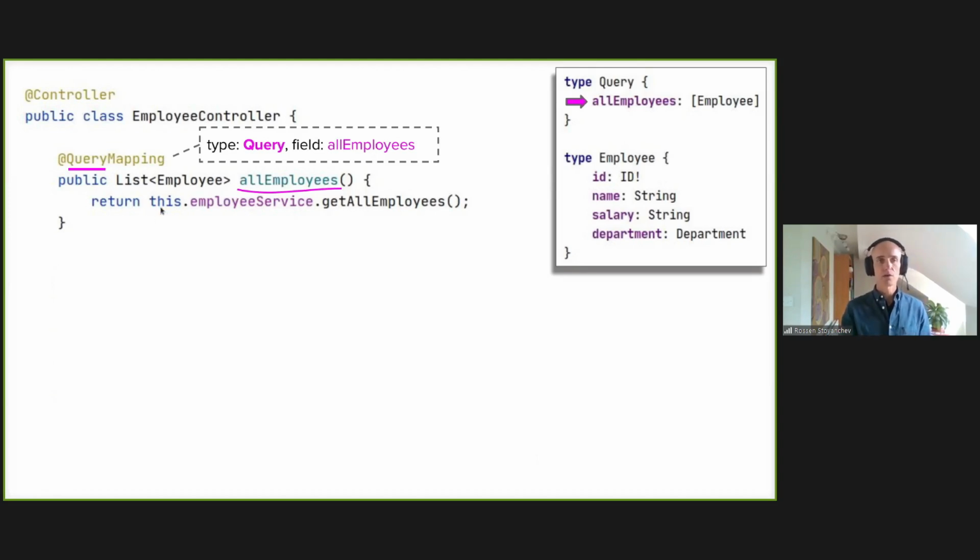So again, going through the same set of examples, we have a query mapping annotation, and that is going to define a handler method to return the data for the all employees query. You notice that the annotation does not define anything more than just the fact that it is related to the query type, and also by default the method name is what the field name is. So in this case, you don't actually need to specify anything further than just the query mapping annotation, and you can see here that that matches to the query all employees field.